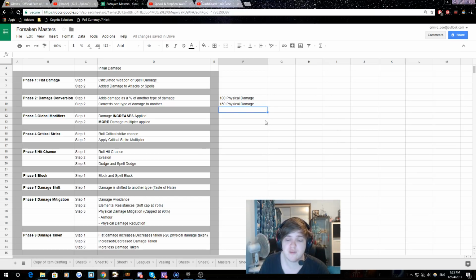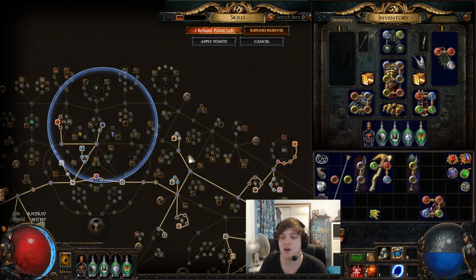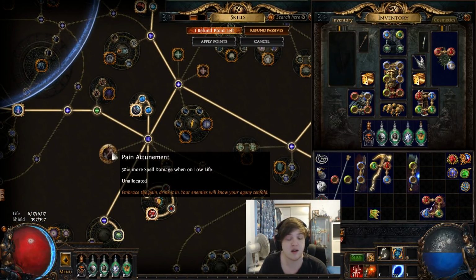Now that we've got that value, we can go back to the skill tree here, and look at this keystone here. It's called Pain Attunement. It says 30% more spell damage. This is completely different to increased. There is no association at all between them. They're just completely different things. The difference between the two is that increased is going to happen before more. So when you see increased, that's step 1 of the multiplication, and then step 2 is the more spell damage or more anything multiplier.